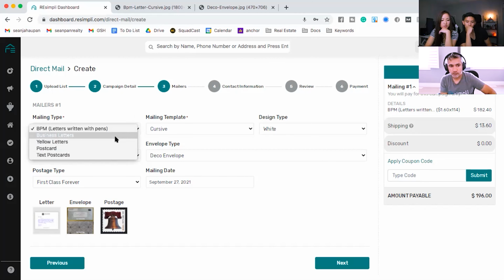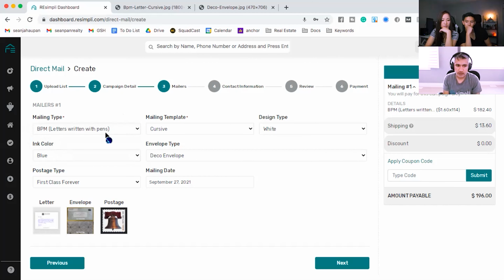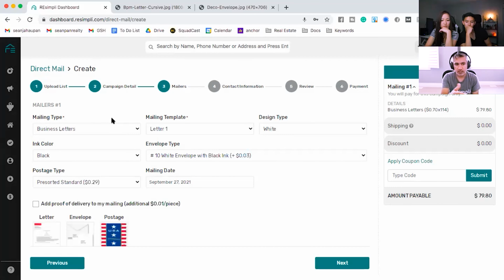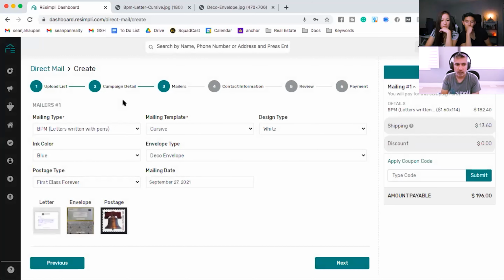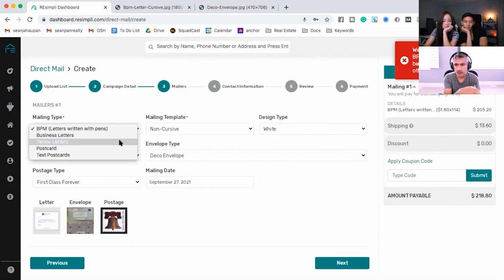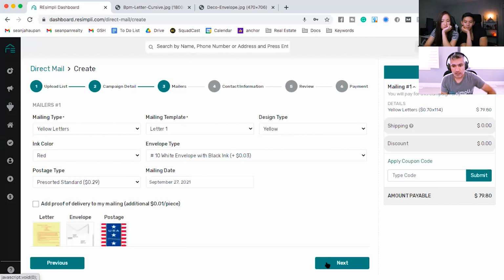And then these other ones are like the ones you guys do. Correct. These are your standard business letters, yellow letters, postcards. So yeah, if you just select BPM, I can walk you through kind of what the process is, and then you can go back and update that. Okay. I think BPM has a minimum of 500 letters, I think, that they require now with the latest update. Yeah. So if you click next, so let's just select something else. But when you come back, you can do that. And I can just quickly show you what it would look like on the next step.